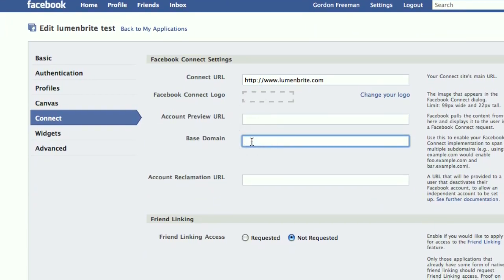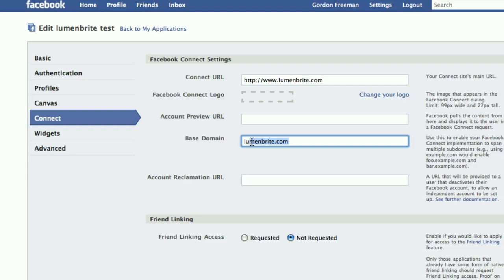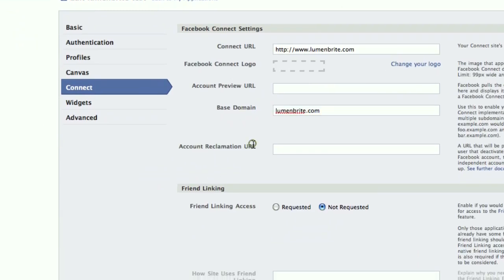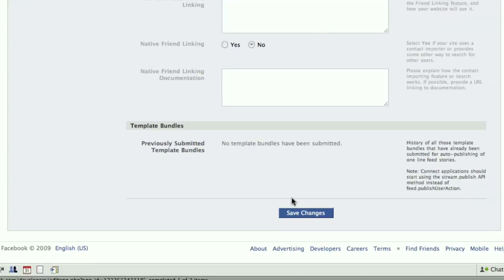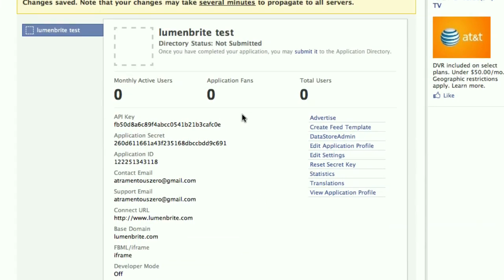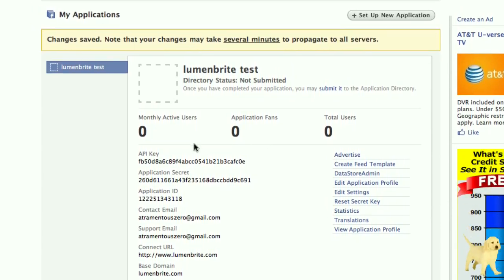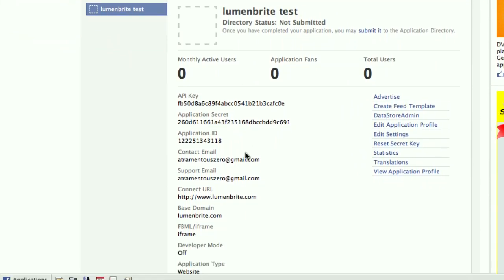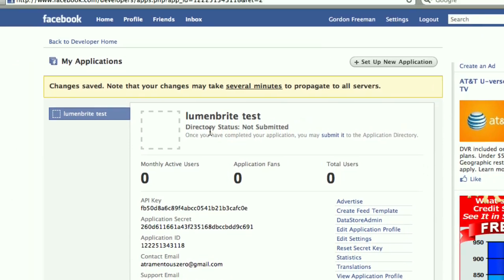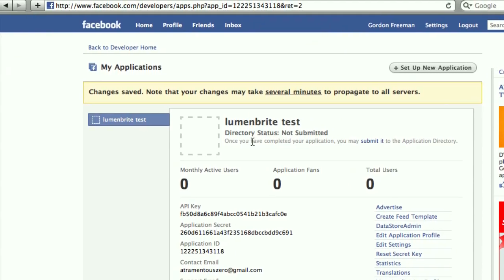Because down here in the base domain, we only specify the root domain. So you just put lumenbright, in my case, lumenbright.com. This way, if you have a site with a bunch of subdomains, you don't have to worry about any complex configuration, as long as you specify your root domain here. Once we've done that, you can go down here and save changes. And from here we see a little summary page with our API key and various other settings. Alright, so right now we've done everything we need to do on the Facebook side. The next step is to start adding a few important pieces to our own website.